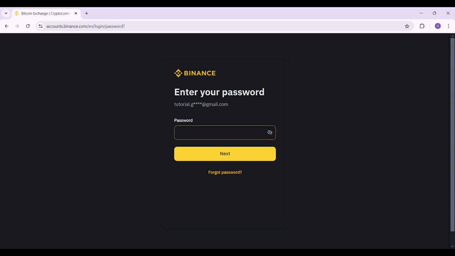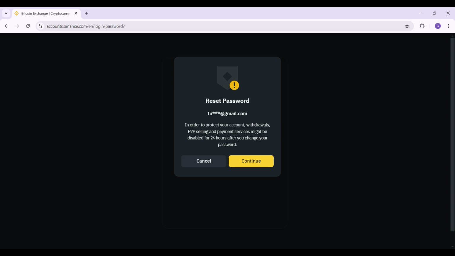And from here, this is the password section, and we have forgotten it. Well, it's quite easy to recover our account. Click on this forgot password button here. Then as you can see, a reset password email will be sent to the registered email address.